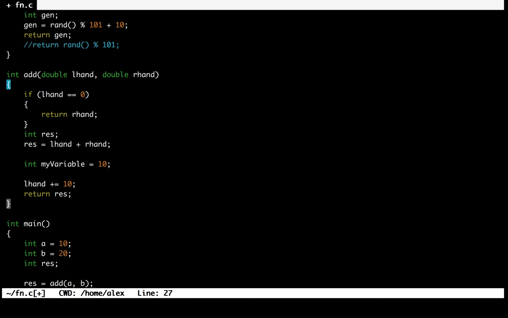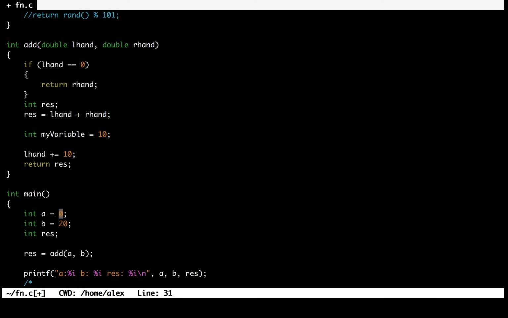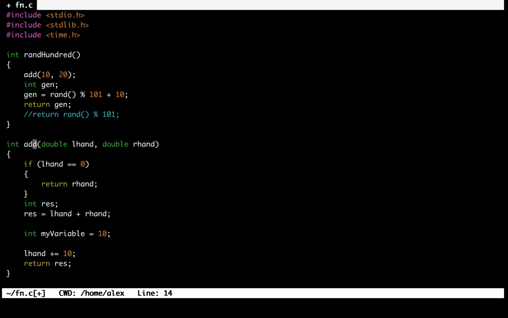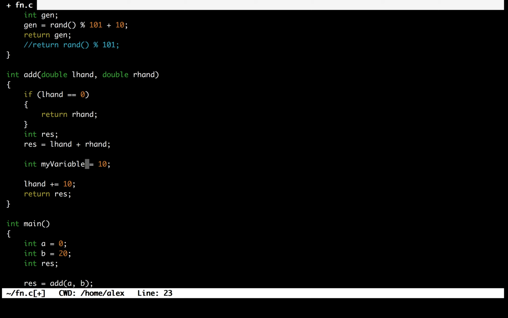So let's say we change our a to be equal to 0 and we pass that in. So a is going to be 0, b is going to be 20. So we go up here. We store our a, which is 0, inside lhand. We store our b, which is 20, inside rhand. We come down here, test this condition. Lhand is in fact equal to 0, so we're going to immediately return rhand. So we skip the rest of this code right here. All of this code is skipped.